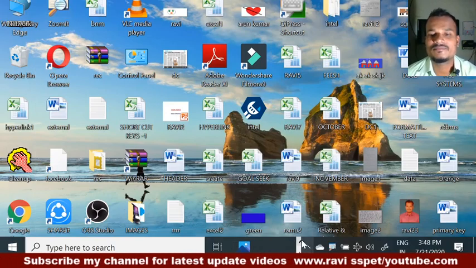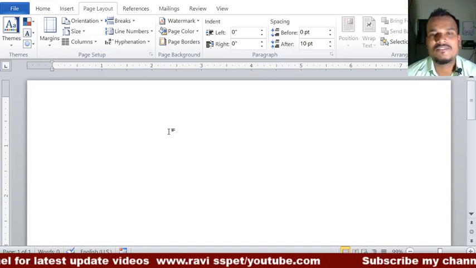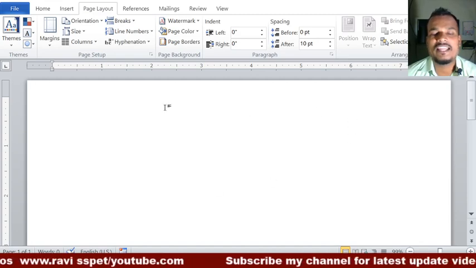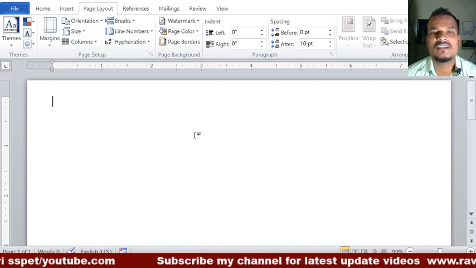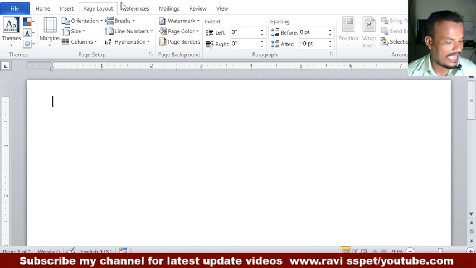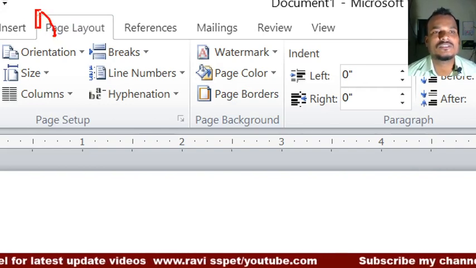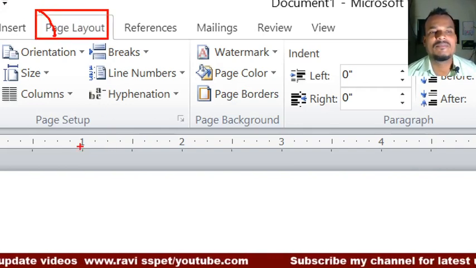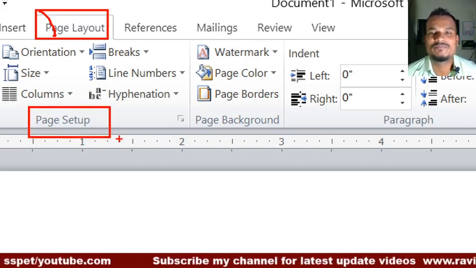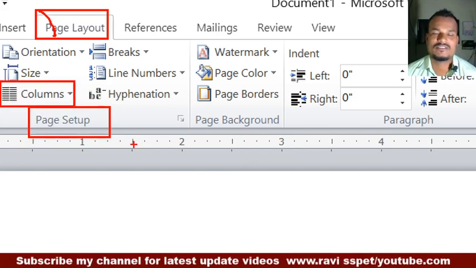See here, this is Microsoft Word. First of all, let us convert this page into 2 columns. For that we have to click on the Page Layout tab. In the Page Layout tab, go to the Page Setup group. In that we have an option called Columns.